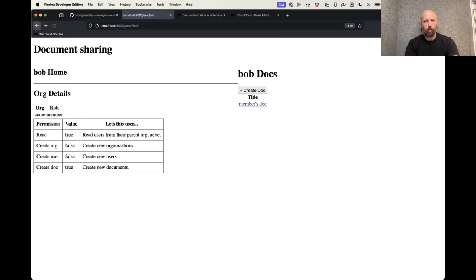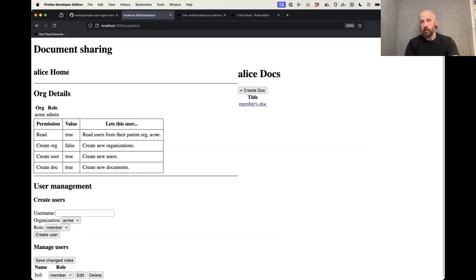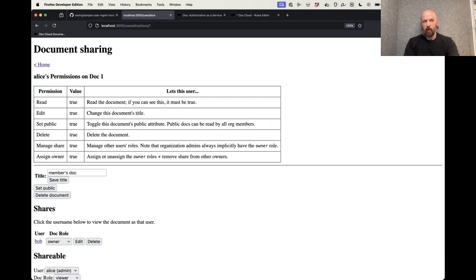But I can also just go in and impersonate Alice. And you'll see here that right away, members doc comes up. This is because Alice is an admin on the organization, so she's able to immediately get read access to all of the documents that exist within the entire organization. I didn't share the document with her as the owner, but just by default, she's immediately given all of these permissions on the document.